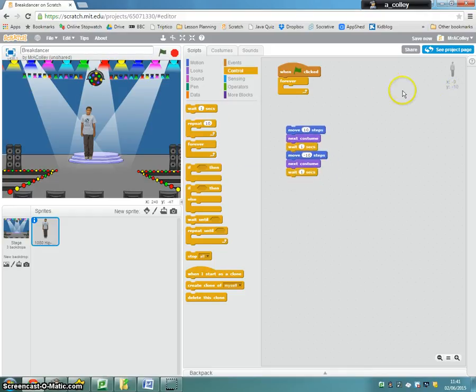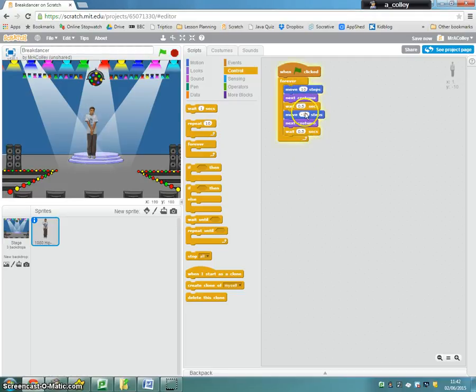So what I'd like you to do with your comments is I'd like you to explain the loop and why it is useful compared to not using a loop to get the same effect. I'd like you to explain costumes in your sprite, and I'd like you to explain movement in terms of 10 and minus 10 and what that means. So explain your loop, explain costumes, and explain movement in terms of 10 and minus 10 and what that means for which way the sprite moves.